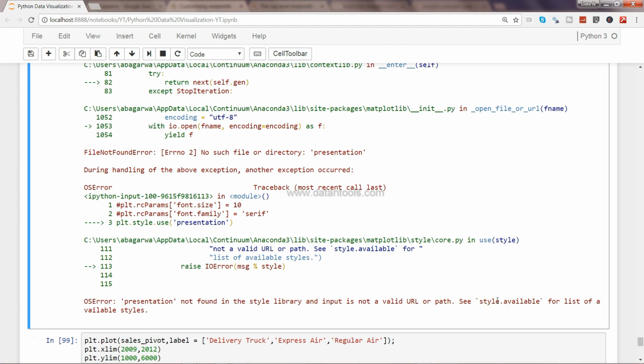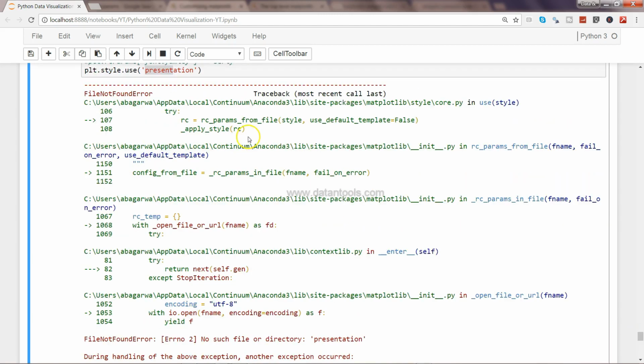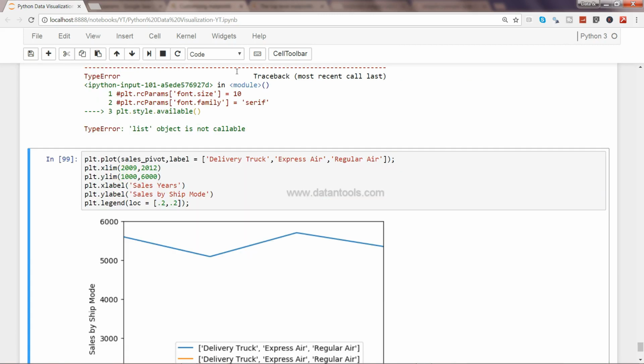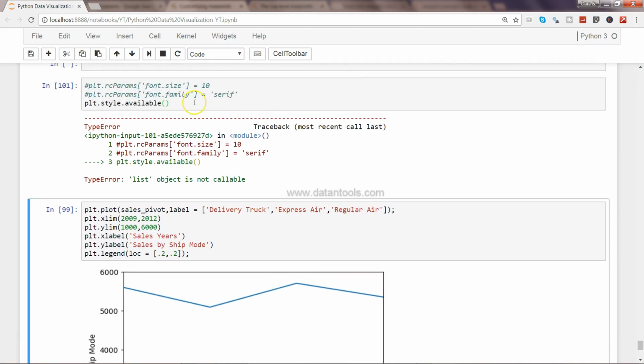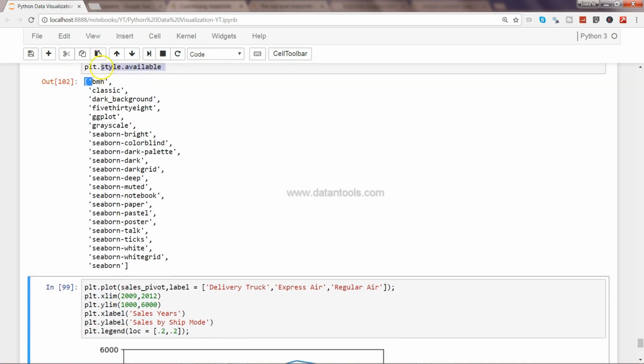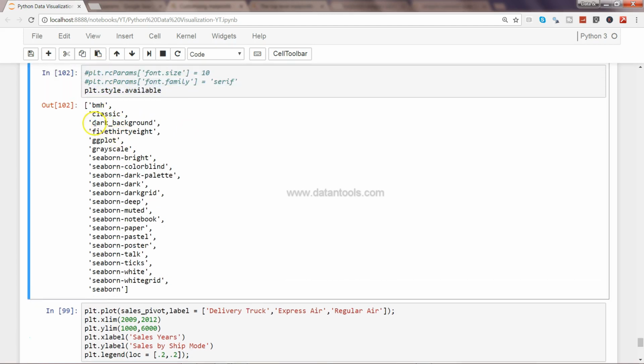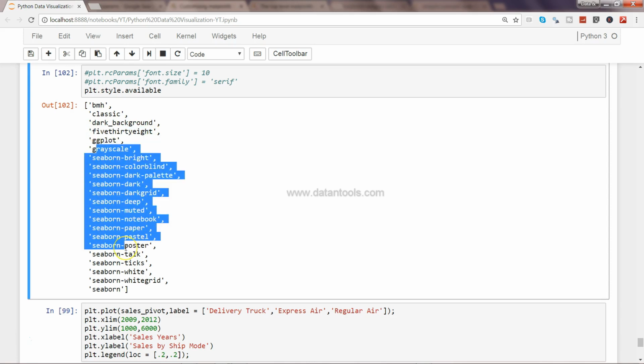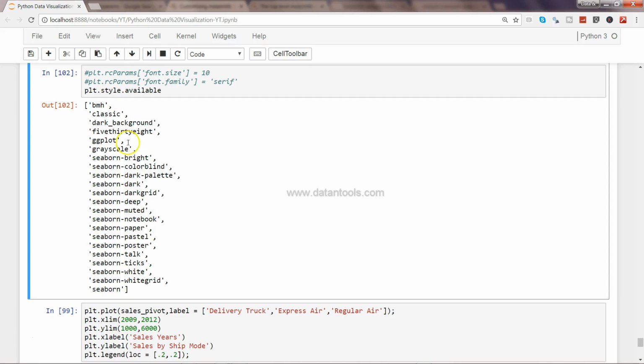Let me check style.available. Okay, let's go ahead and see why it is not available. I remember that I used it. Style.available. Okay, so here we are, bmh, classic, and we have used fivethirtyeight. I think probably, not sure, that they have removed it or what.